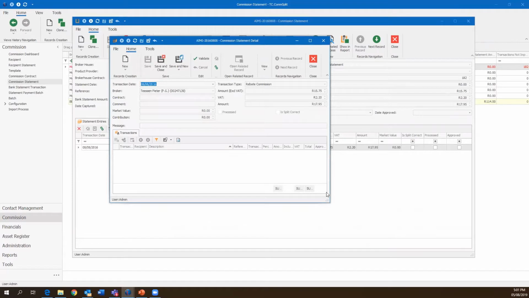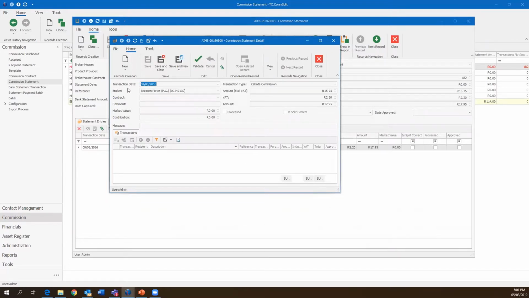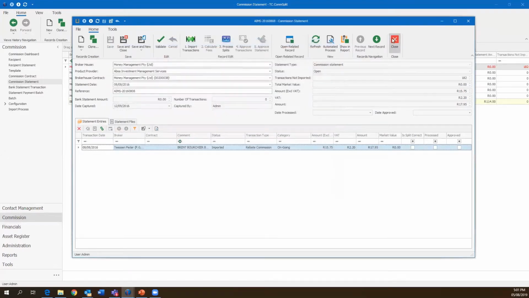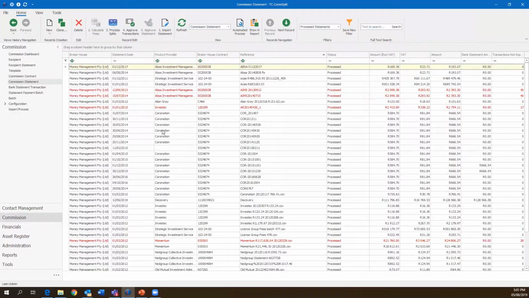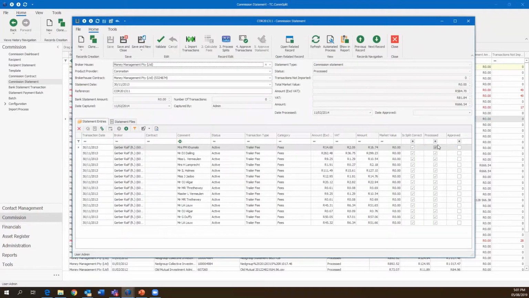Here I can see that I've got a contract, and it's linked to a specific broker, and it is the total amount that we've received with the VAT and total commission. Now, going through the whole process of splitting, I want to just take you through some of the other ones that we've already split. Let's look at one of these Coronation ones, and you'll see that there's already been splits that have happened on this.